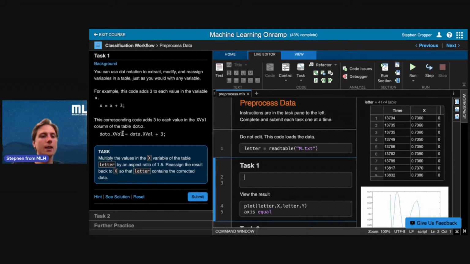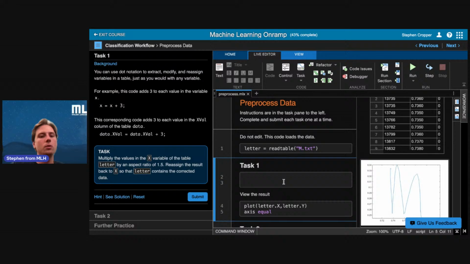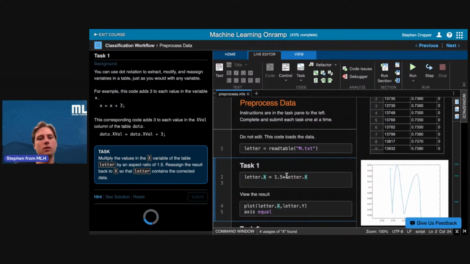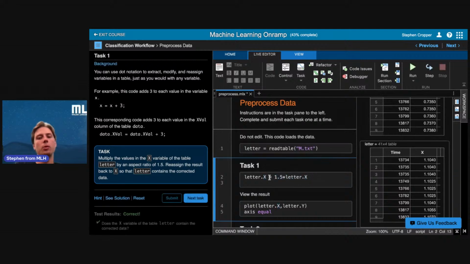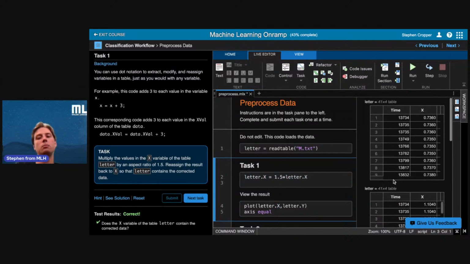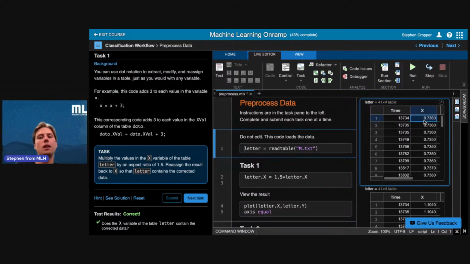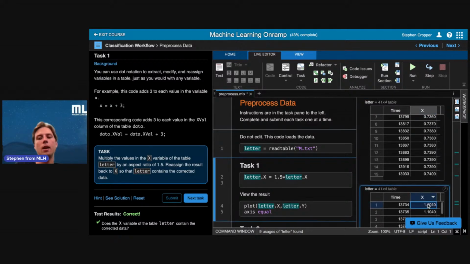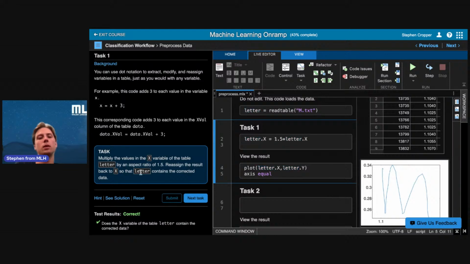You could say data.xval equals data.xval plus 3, and it will actually update the table values too. But in this case, I want to tell the program to multiply all of the x variables by 1.5, and we'll reassign it back to x. So we're taking the variable, multiplying by 1.5, and reassigning it. Now it's been permanently changed in our table. You can see that it used to be 0.73 here, and now it's 1.104. Totally different.